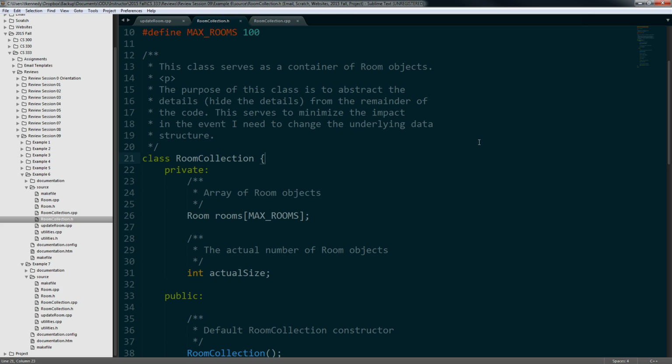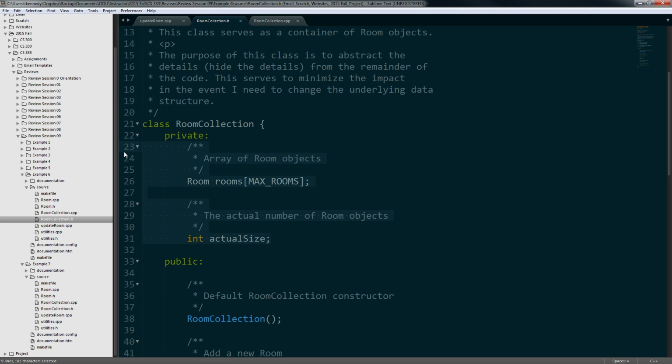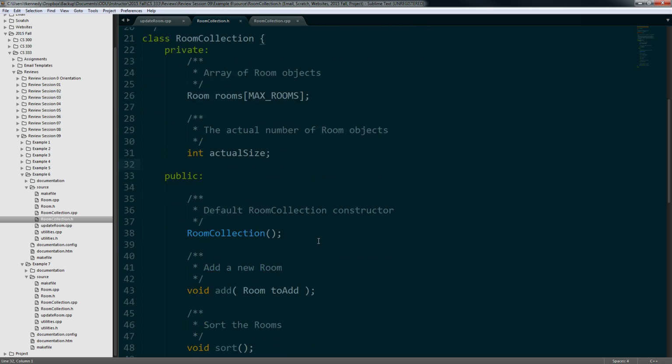Now if I look at room collection here, it is really just a wrapper for my array of rooms. And here I'm using a dynamic array. I'm saying create an array of 100 rooms, but keep track of the actual size separately. This is very similar, if not almost identical, to the array assignment, where you had the add function, the add word function, and so on. This is almost identical to the arrays assignment, almost identical to that word list ADT. The only difference here is this is an array of room objects, and in the assignment, it's an array of word count objects. But it's the same basic thing, where the only difference is really the variable names.